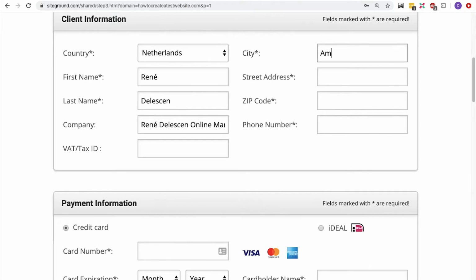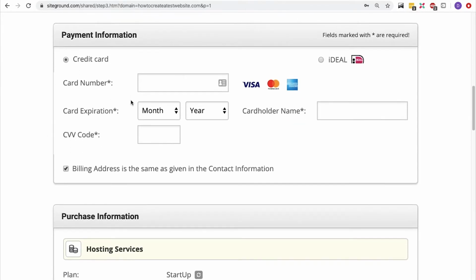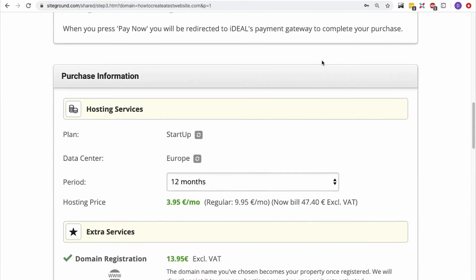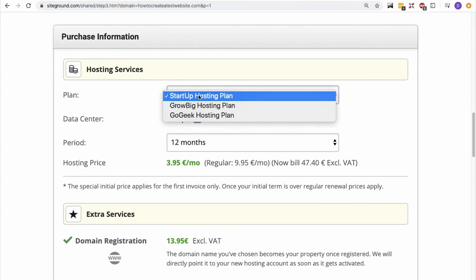Here at client information you can fill in the value added tax or VAT. These taxes will be deducted from the total costs. Now fill in your payment details and then go to purchase information. As you can see, we selected the Startup plan, but by clicking on this icon you can still change to a different one.